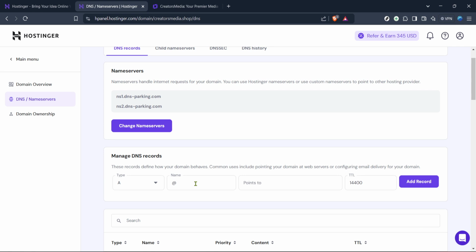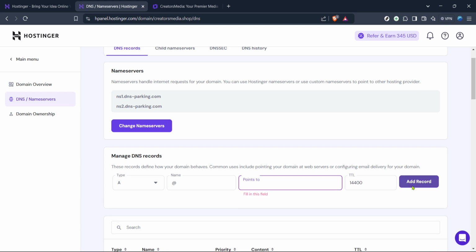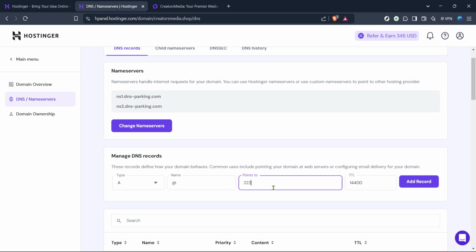Now look for the section labeled DNS name servers. This is where we manage and configure the domain records. Click on it and you'll find a list of all the DNS records currently set up for your domain. Once you're in the DNS management area, locate the option to create a new record. You'll see options like type among others, and you want to click on type. When you click on this, you'll be given several record types to choose from. For this tutorial, we're adding an A record, so go ahead and select A from the options.